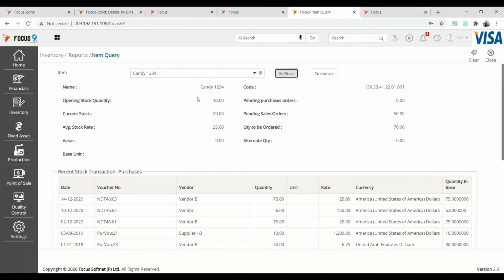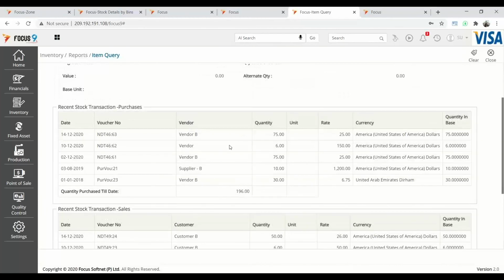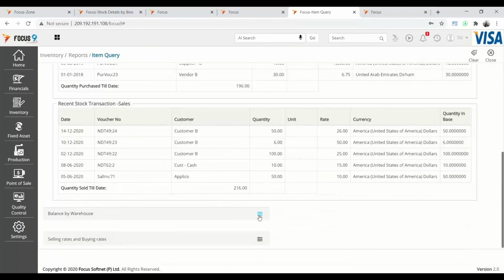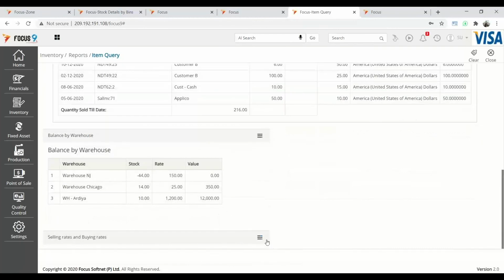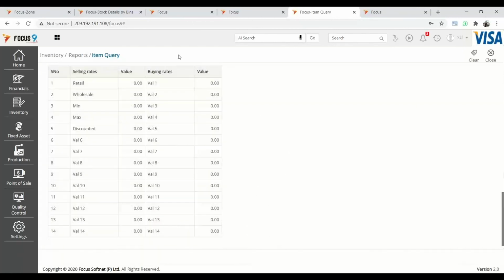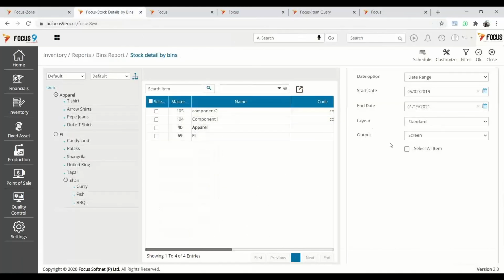Here you can see the product-related details. How much is the current stock available, what is the average rate, and how many sales orders need to be fulfilled. Based on your sales order quantity, purchase order quantity, and your current stock, as well as the reorder levels, it's going to calculate and show you the quantity to be ordered. Similarly, it'll show you the recent purchases, recent sales, balance by warehouse, balance by bins, and if you've defined pricing, all that information will be shown.